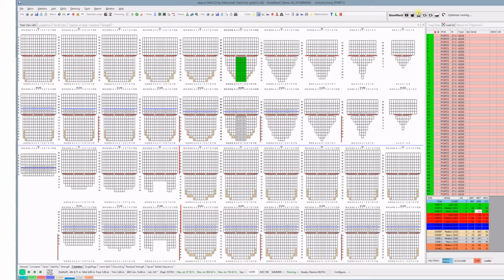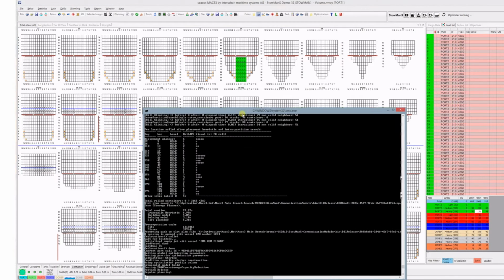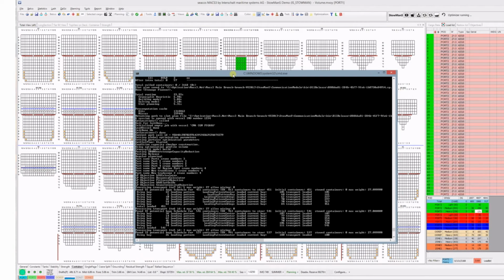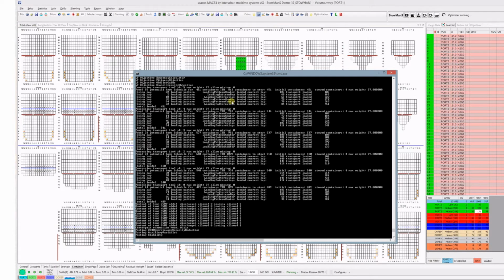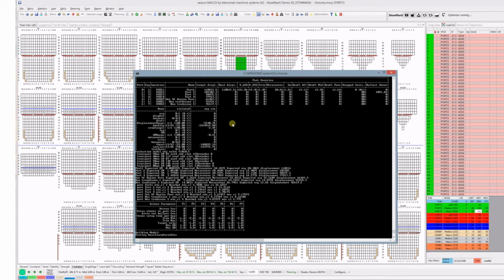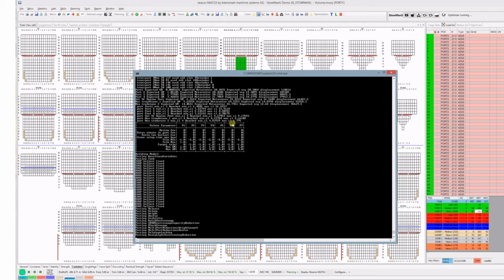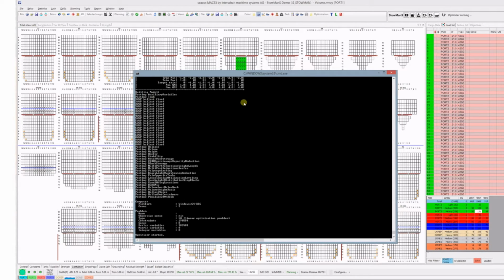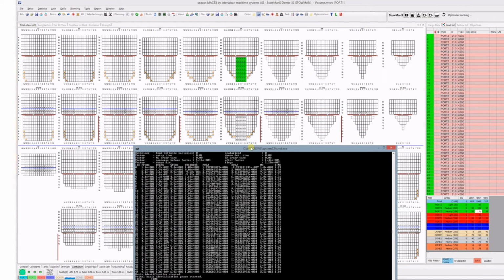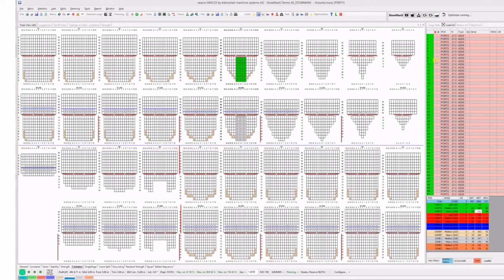Up here we can control the optimizer, and it's always telling what's going on in this area here. There's also a console from the optimizer where we can see messages printed from the optimizer. Right now it's planning the crane utilization, and now it's distributing weight, and then it ends by actually stowing the containers into individual slots. And when it's finished, we can see a little ready sign here.